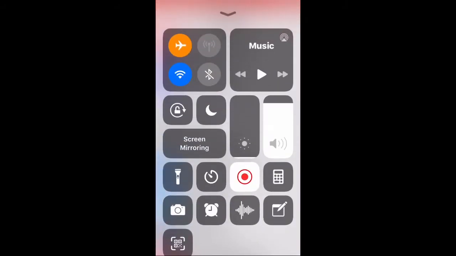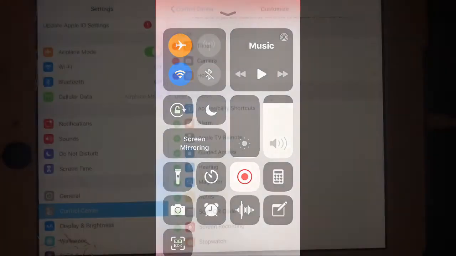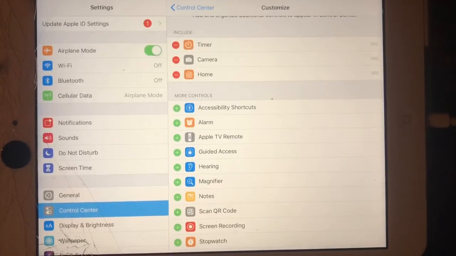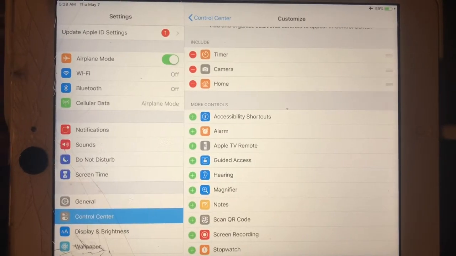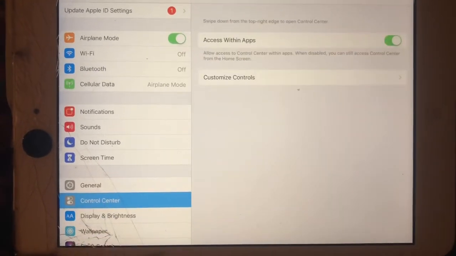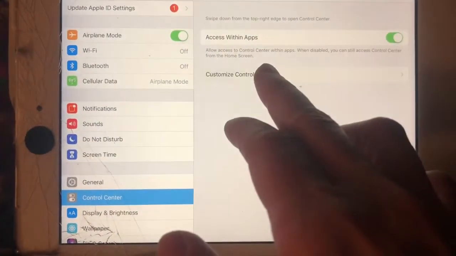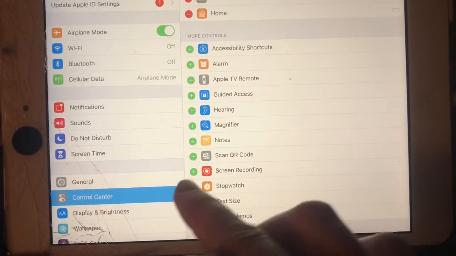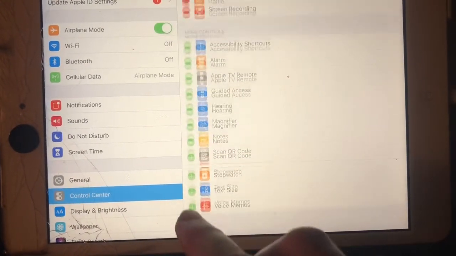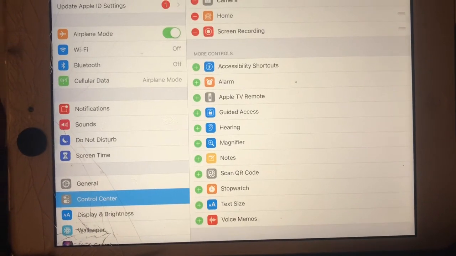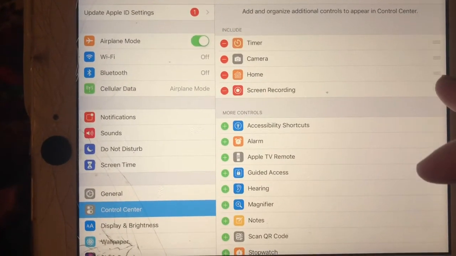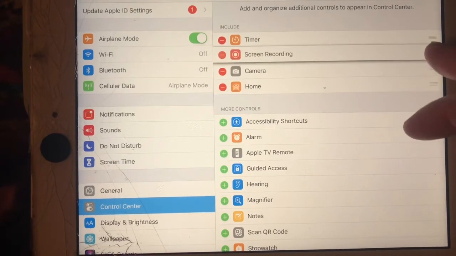And so here it is. On the iPhone, you swipe up and there's the recording option. Here's again on the iPad, just for another example, Control Center, Customize Controls, and then you find the screen recording, add plus, click plus, and then there it is up there. And if you want to move it around, you can.